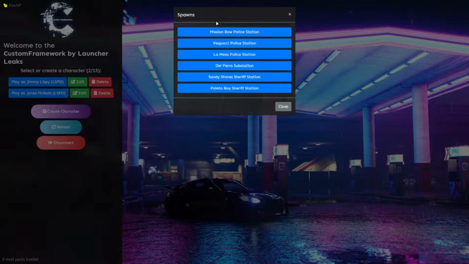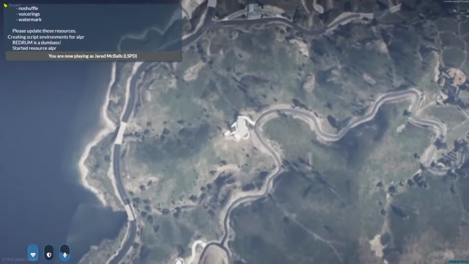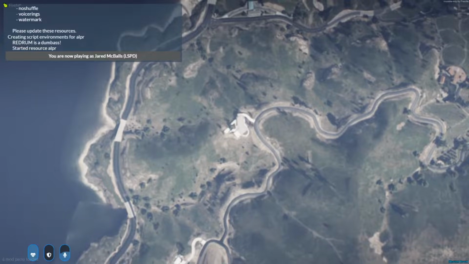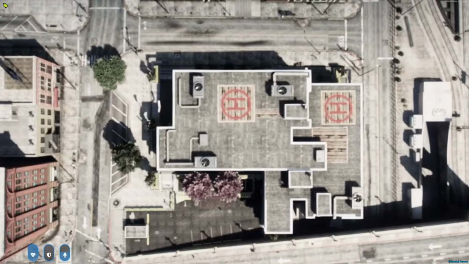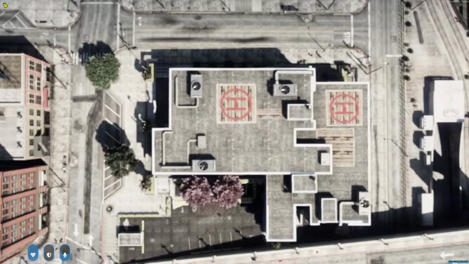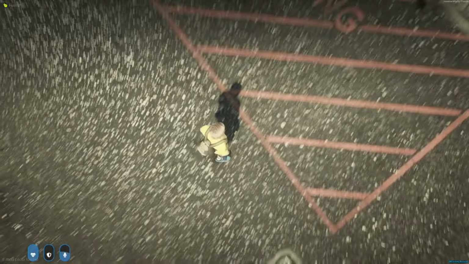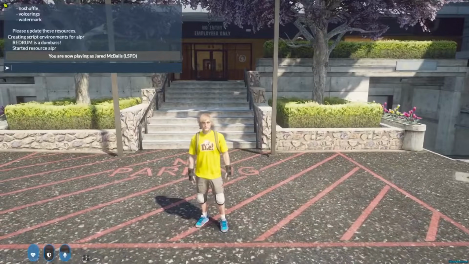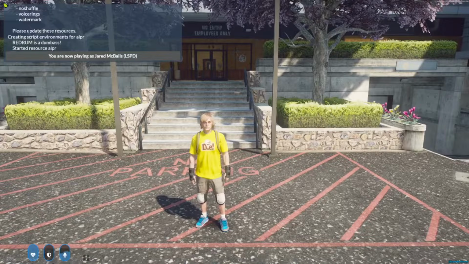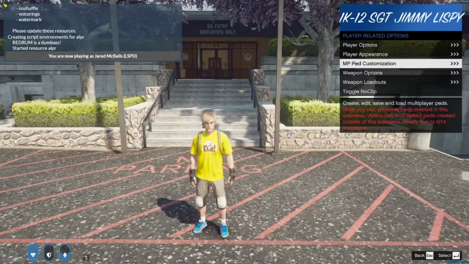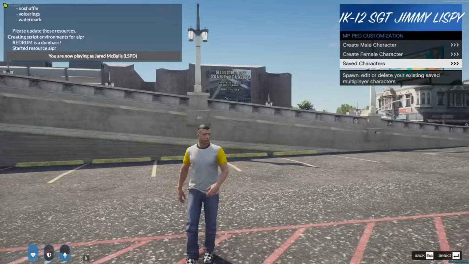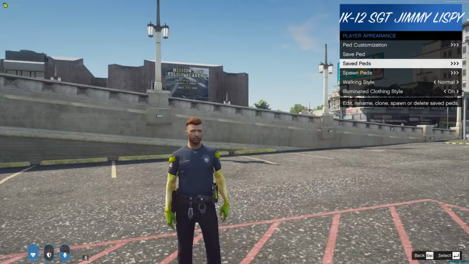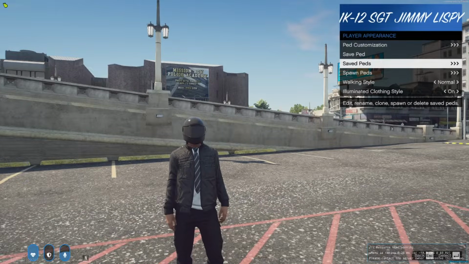Now, since I'm a cop, it's going to ask me where I want to spawn, and I'm going to spawn at Mission Row. Okay, so here we are. You can see it says I'm now playing as Jared McBalls, LSPD. Let me go ahead and select an MP pad. Don't worry about the scuffed saved ones I got.